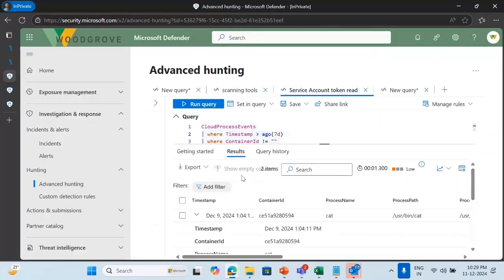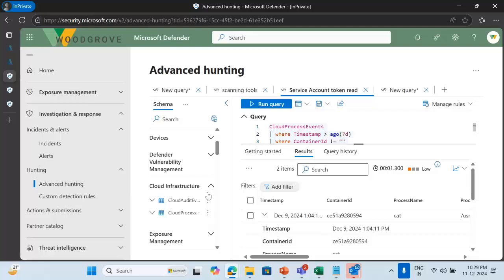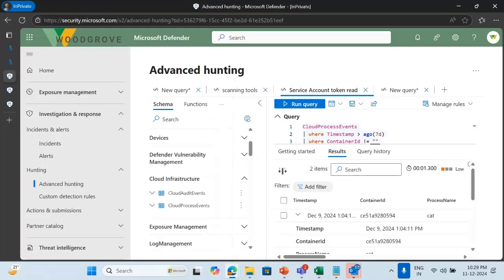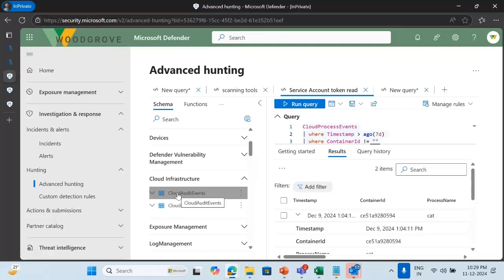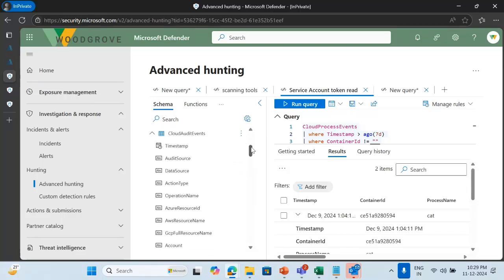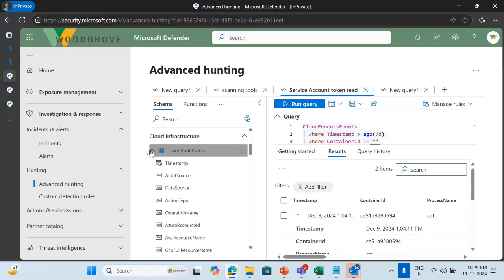And here we can see under the advanced hunting, we do have cloud process events and cloud audit events tables. So what this cloud events table does is it contains cloud audit events from cloud platforms containing kube audit logs, which holds information about Kubernetes related events, and also from multiple sources like the multi-cloud audit events.